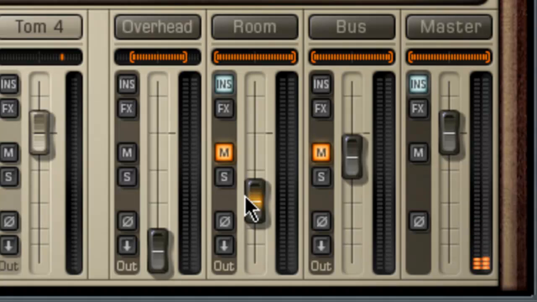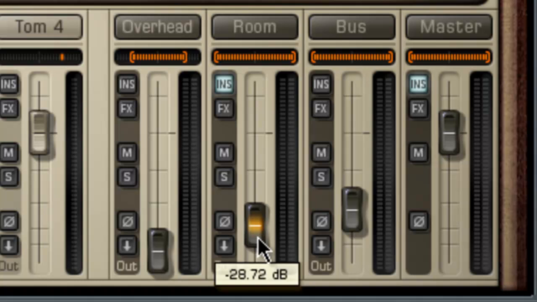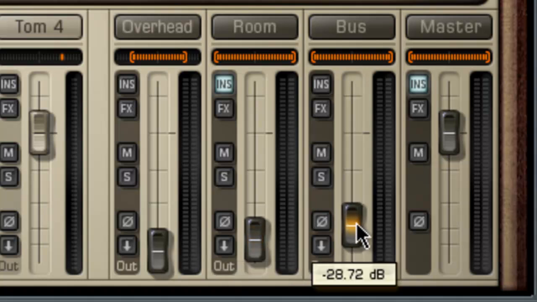Now, Addictive Drums has a really, really nice built-in reverb that's supposed to emulate an actual room, like the room that was recorded in, so I don't want to eliminate this entirely, but I do want to cut it down quite a bit to almost nothing. So let's see what it sounds like now.